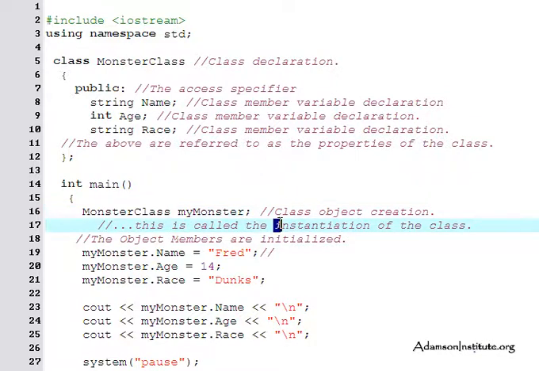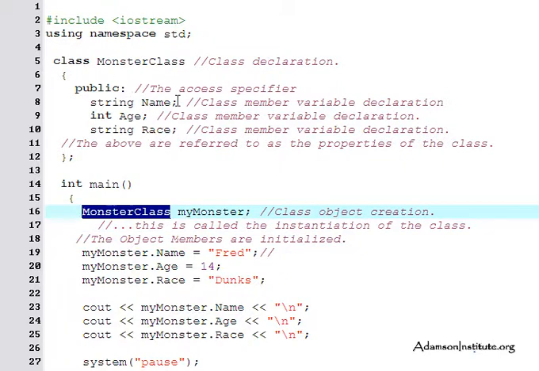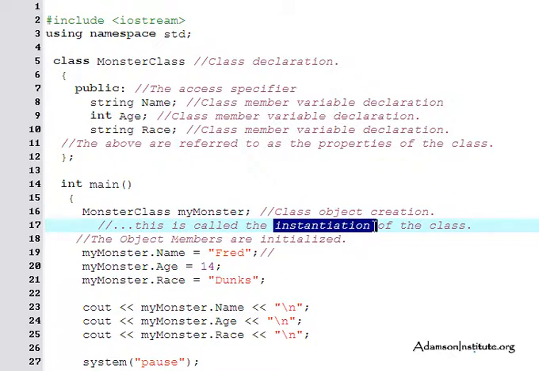I can hardly pronounce this word. But if someone says, when you do this with a class, what are you doing? Well, you're doing no more than declaring a variable of that particular data type that was made by your definition up here. So this word that I can hardly pronounce, that's what that means. That's what that is when you do this. Now here the object members are initialized. The members of this object, my monster, are going to be my monster.name, my monster.age, my monster.race, and we of course named Fred, 14, dunks, and that's it.